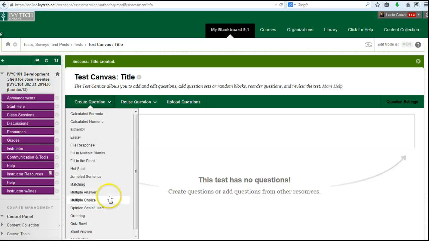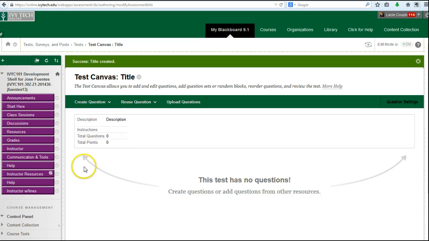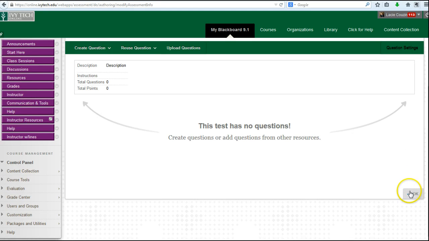So of course, the regular old multiple choice, so that you see there's true and false. There's a lot of choices here to work with. I would start very basic. Don't use reuse questions or upload questions. Those are more advanced features that have to do with test banks and such. And then once you're done with that, you click OK.